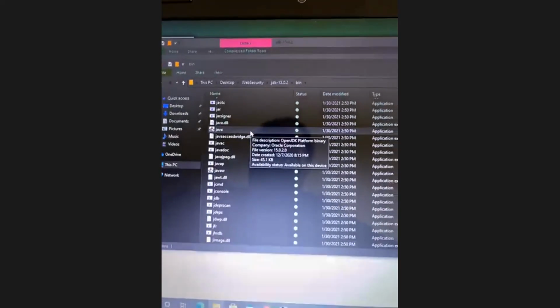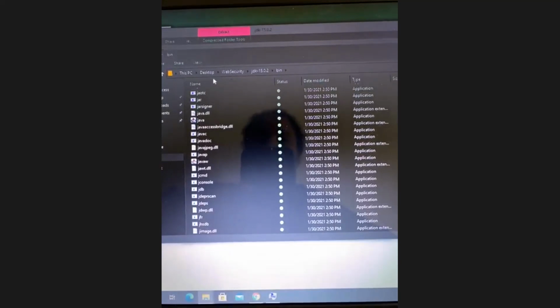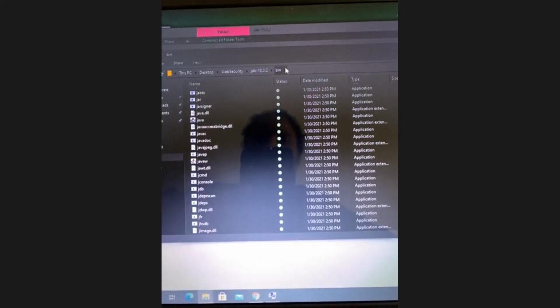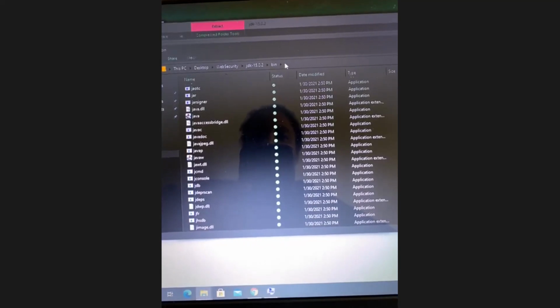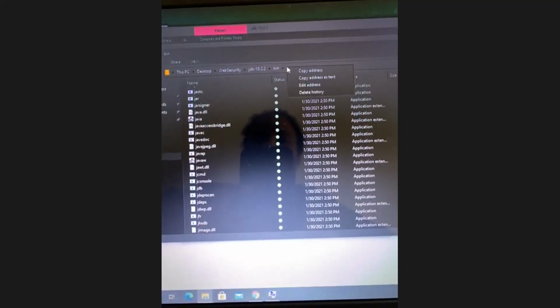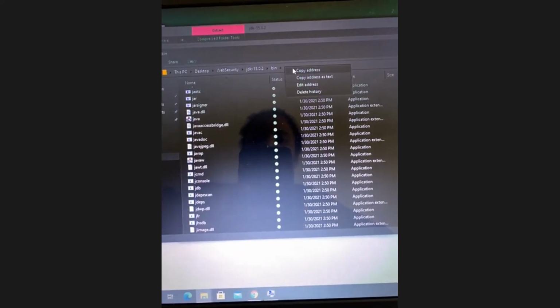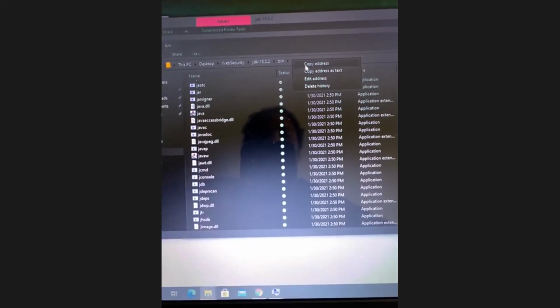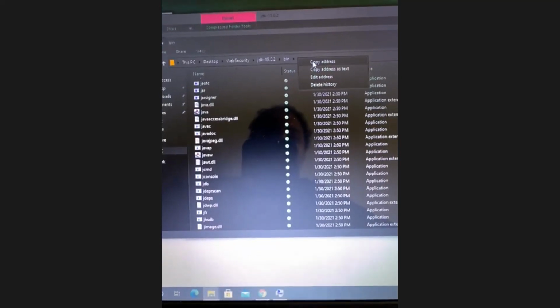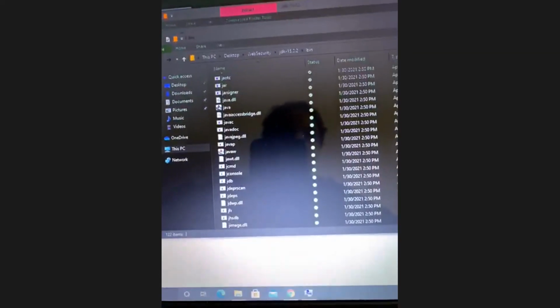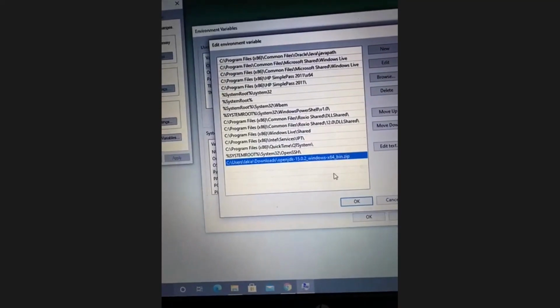Now, what you want to do is go up to where it says desktop at the top. Yeah, desktop, web security, Java, bin. To the right of bin, about a quarter inch more to the right, just beyond that. Okay, there, click. Copy address. Copy it as text or just, it doesn't matter. Just copy address. Okay, cool. Now you got to go to, yes, right there, and change that.